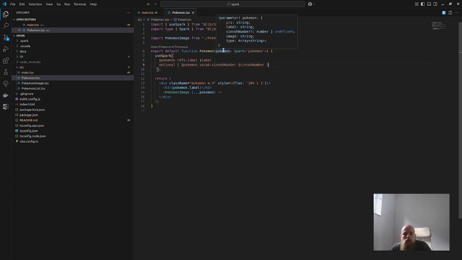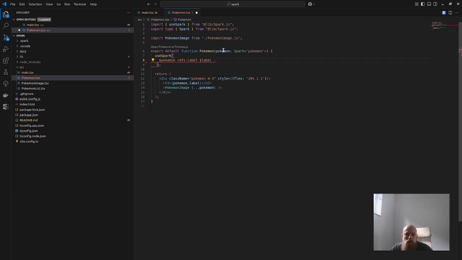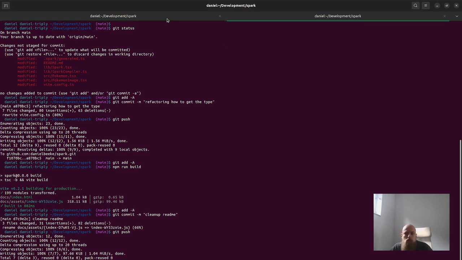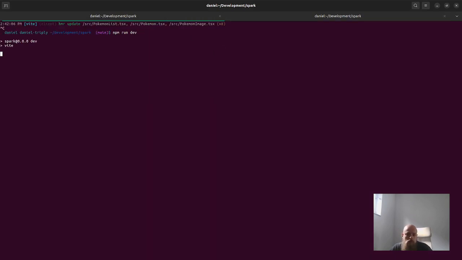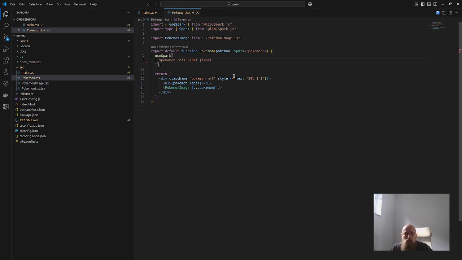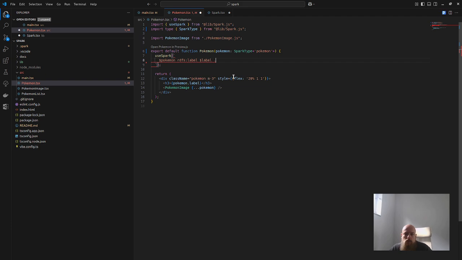So let's say we want to remove this CNO number. So we take it out, we save. First it's red, we save the thing, and it's still red. So what's going on? Let's see what's going on. Somehow the thing didn't work, but now it works again.